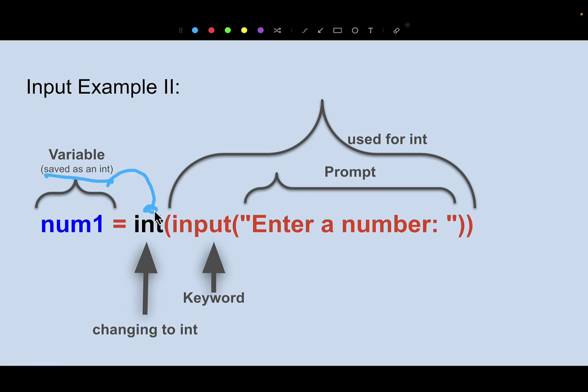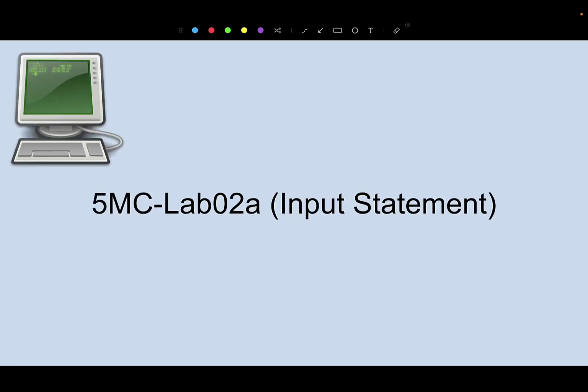particular configuration. So now you notice that we have another set of parentheses. So this one here and this one here is for the int, and this one here and this one here is going to be for the input. So that's going to be how it's structured. So next, let's take a look at the lab and practice some coding.